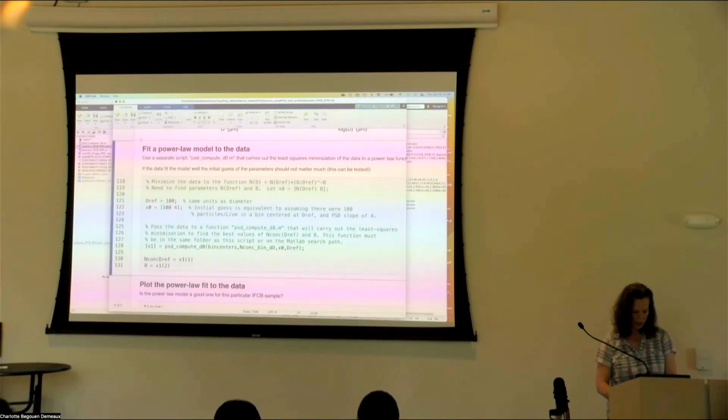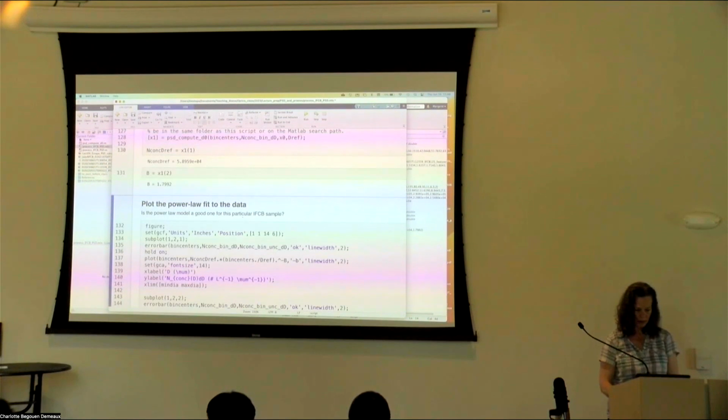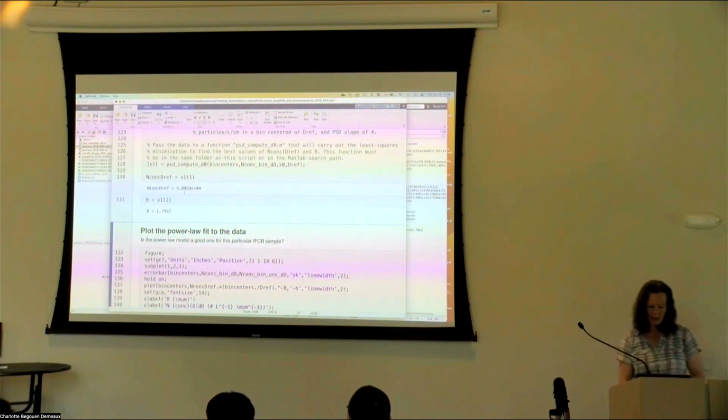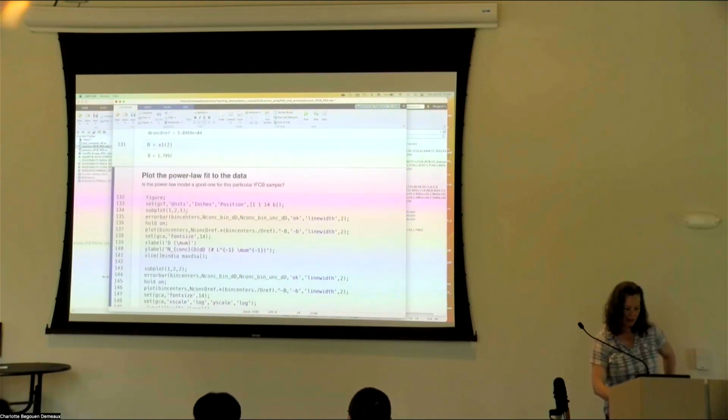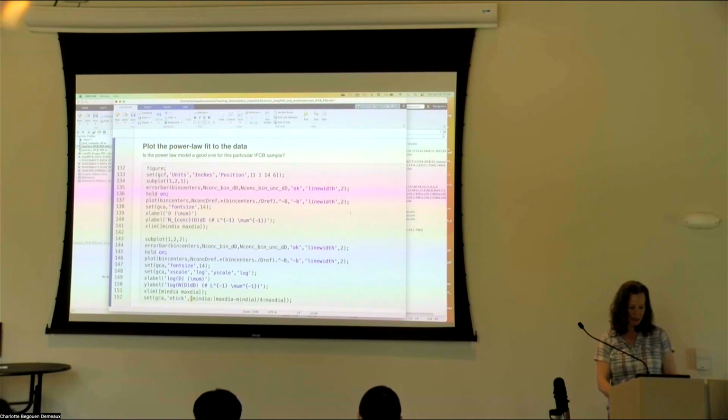So if I go here and run it, we can see it's very fast. It's already told us. So here's the number concentration of particles at the reference diameter. That's like the magnitude parameter in our power law. And then it's giving us a slope of 1.799. So it's pretty flat, actually. And then we can plot that fit to the data.